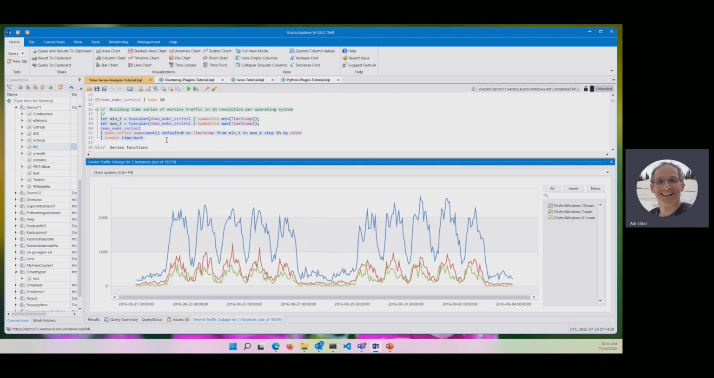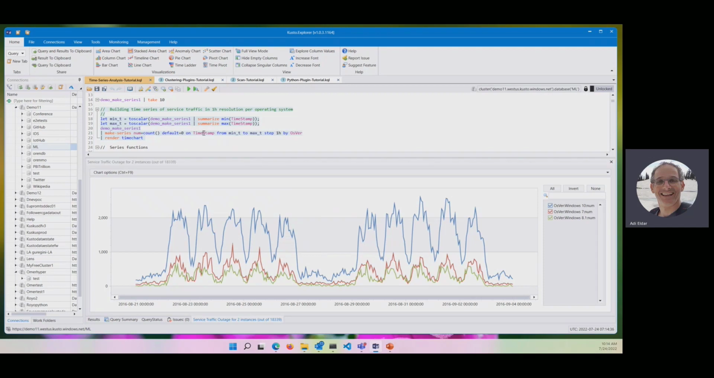We also support fill forward, fill backward, or linear interpolation of gaps in my data. This is the timestamp in the aggregation column. From the minimum time to the maximum time, the granularity or step size is 1 hour, and partitioned by operating system. And finally, I just render it.